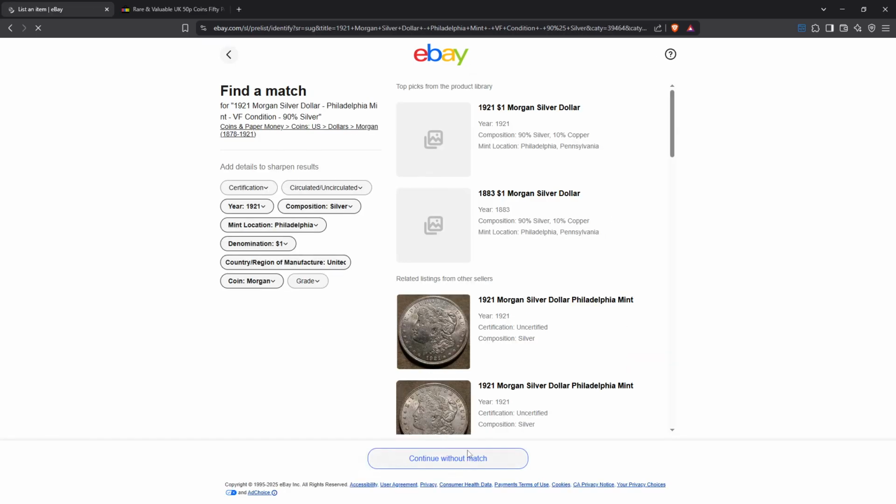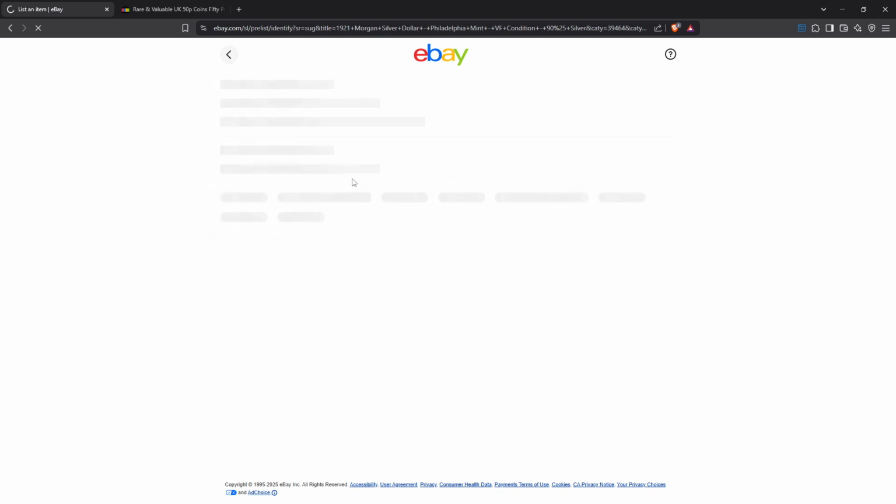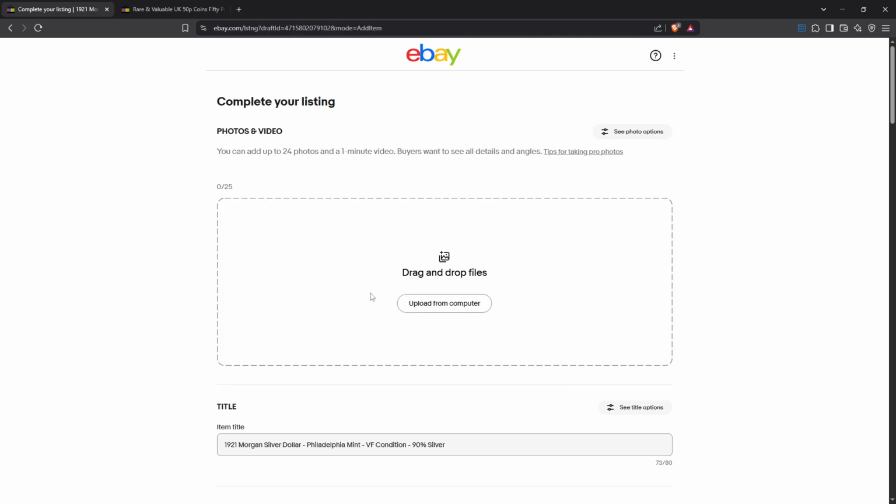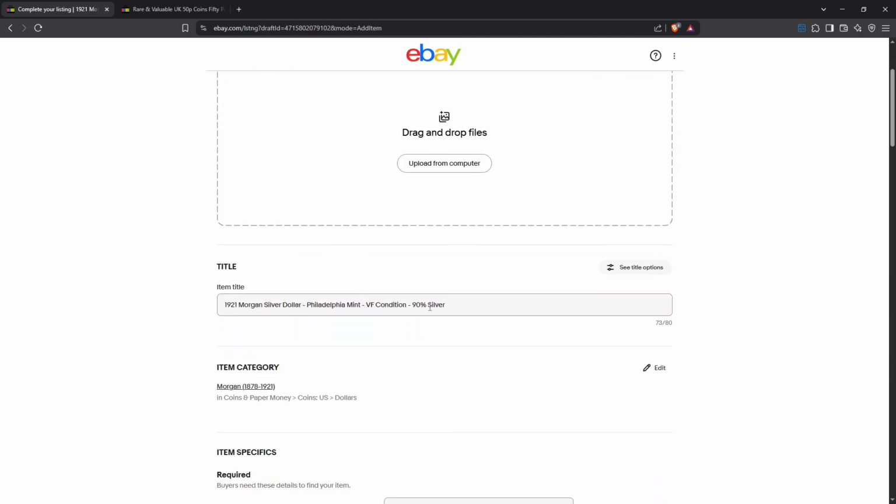An effective title is next on the agenda. Your title should be compelling and include critical details: the year, country, denomination, mint mark, and condition or certification. For instance, 1921 Morgan Silver Dollar Philadelphia Mint VF condition 90% silver provides prospective buyers with a succinct summary of what makes your coin unique.